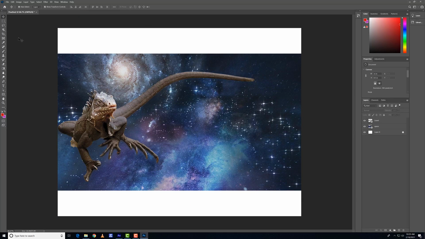All right, so next up we have our rectangular marquee tool. And basically what this does is it creates selection areas by clicking, holding, and dragging. So you can see I make a rectangle. And what these selection areas do is it tells Photoshop that you only want to work inside of that area.